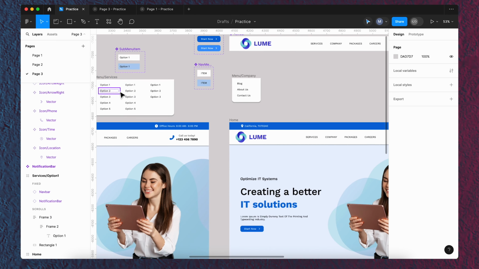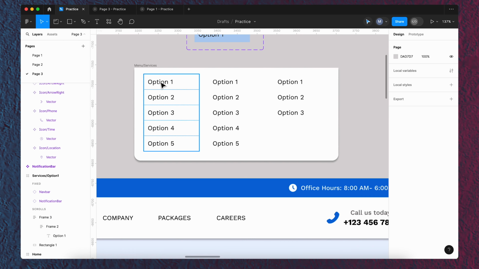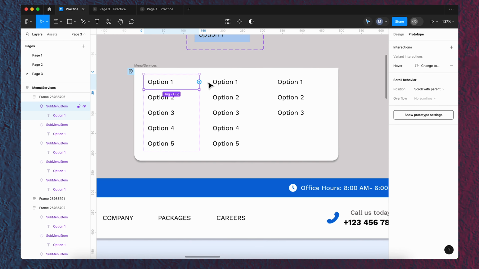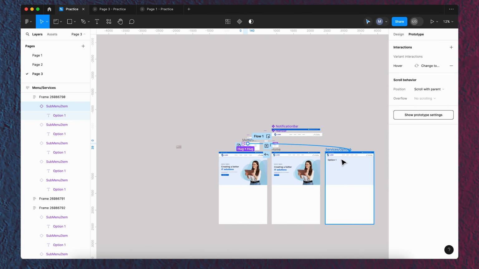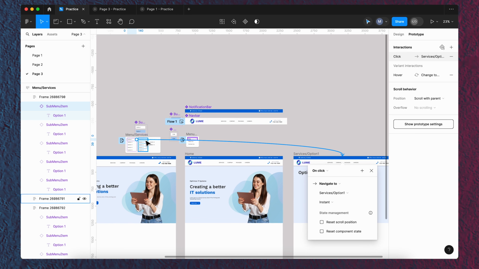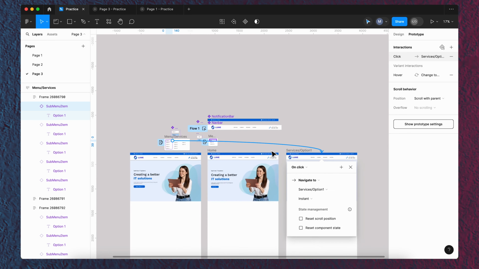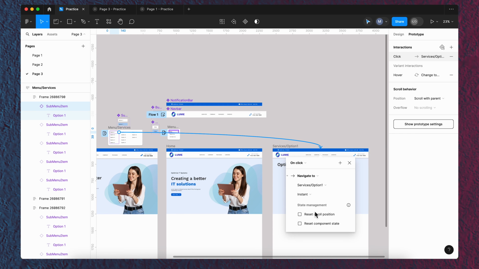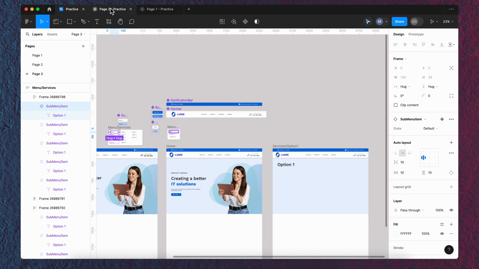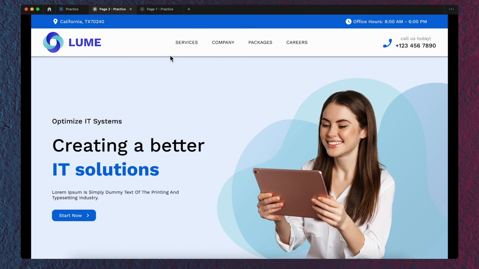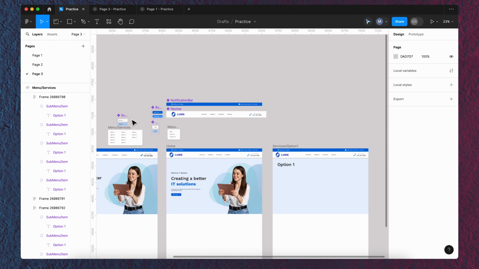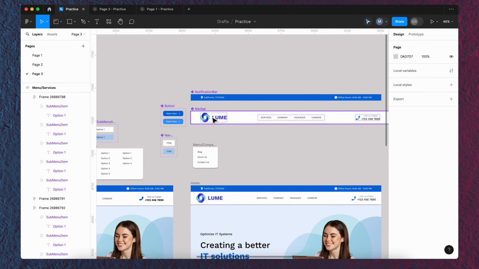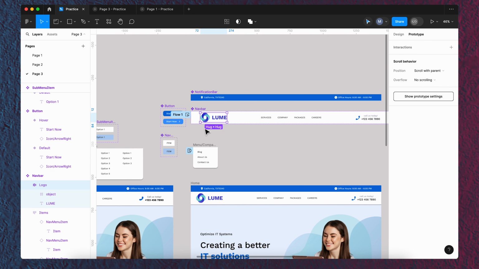Then prototype the option 1 of menu/services to the new frame services/option 1. So when we click on option 1 in the services menu, it navigates to option 1 page. There we are. We can also connect the logo in the navbar to the home frame, so whenever we click on it, it navigates to the home page.